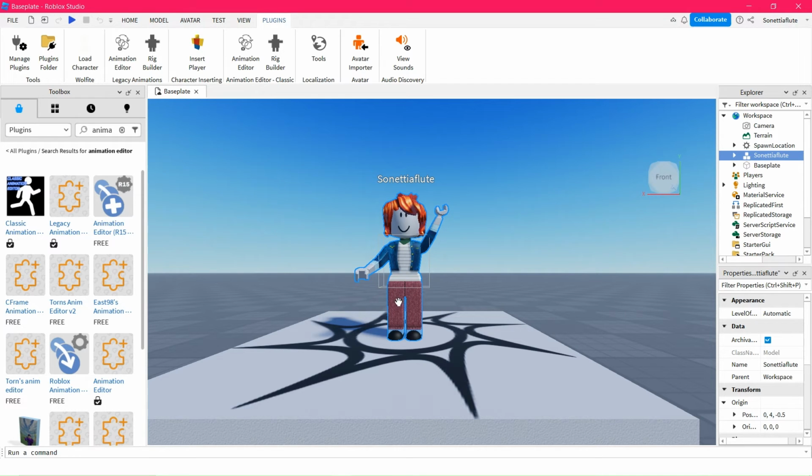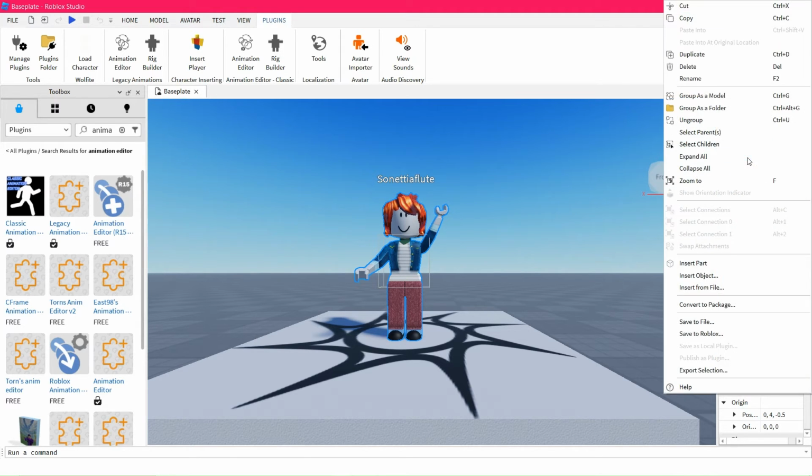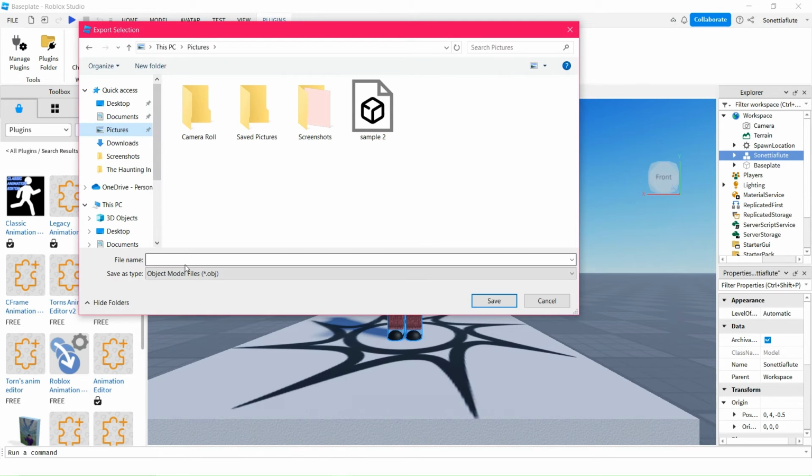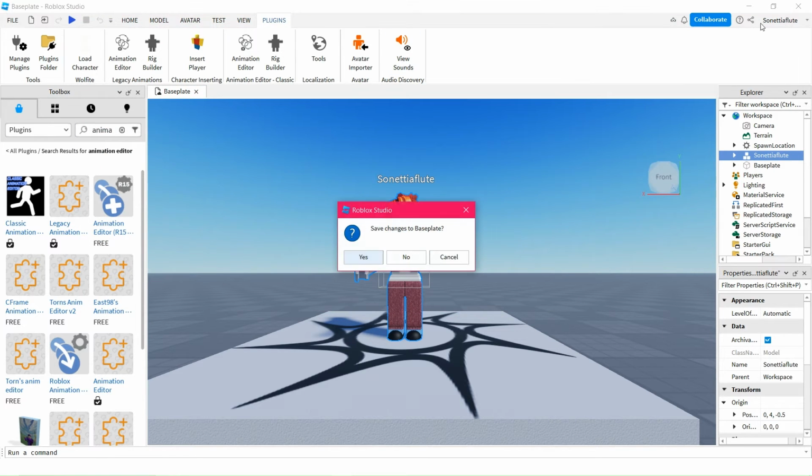You have your pose for your character, and then go to the file. Go again to your username, upper right of the Roblox Studio, and just right click on your mouse and just click the export selection and choose where you want to save this. I will now enter this as sample 3 and then just save, and you can now close this Roblox Studio.